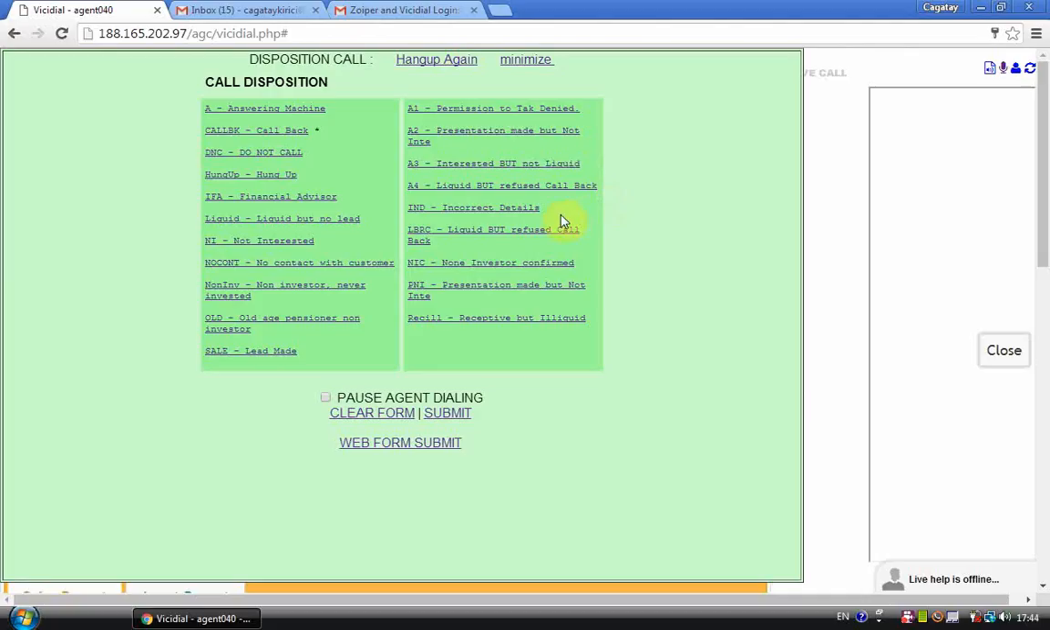It's very important that you use these dispositions correctly because it allows us to evaluate your performance and see which part of the sales cycle you're most successful with and which part of the cycle you need some training or assistance with. There's also a couple of others like a non-investor confirmed, so if it's not an investor, or for example an old age pensioner.